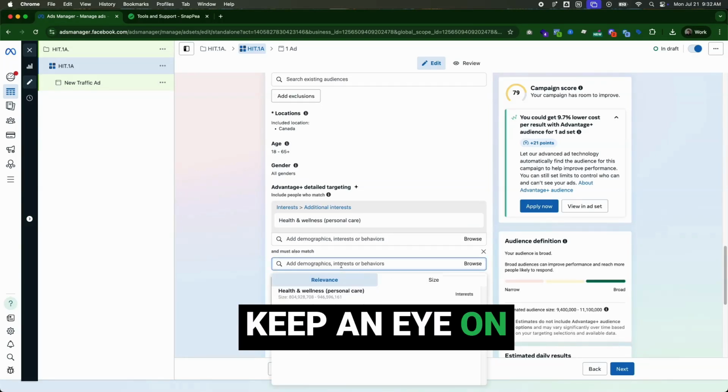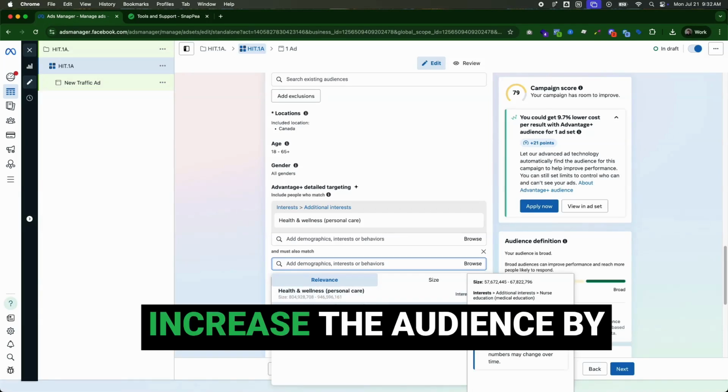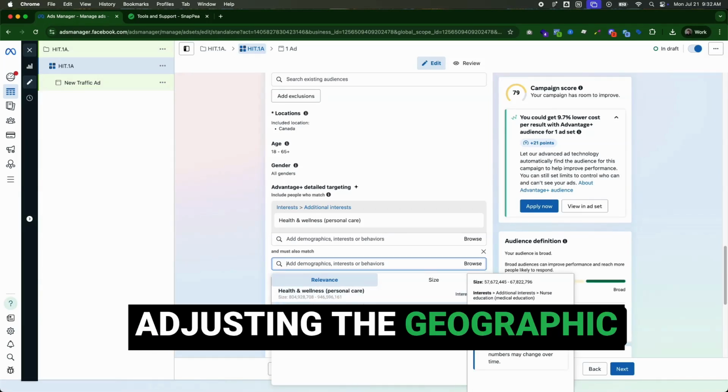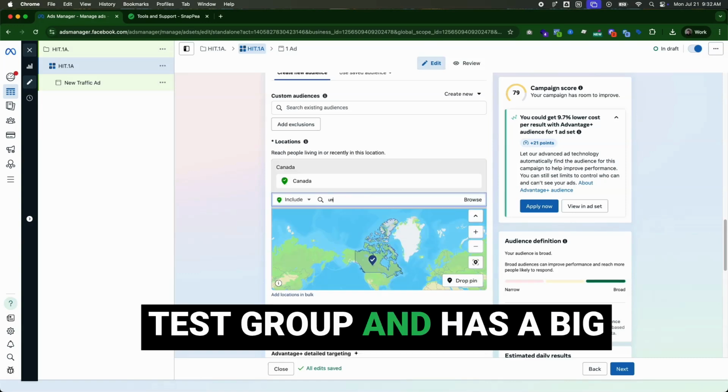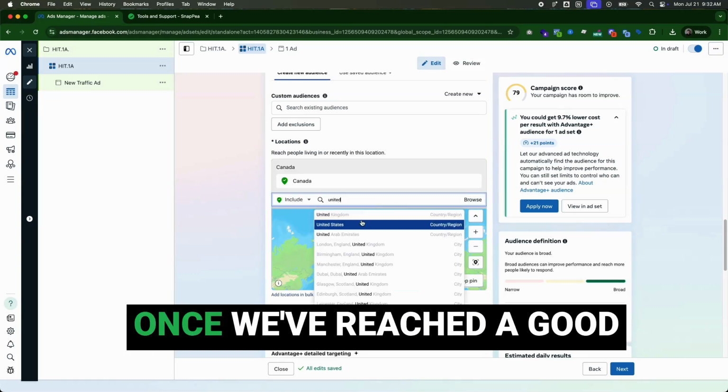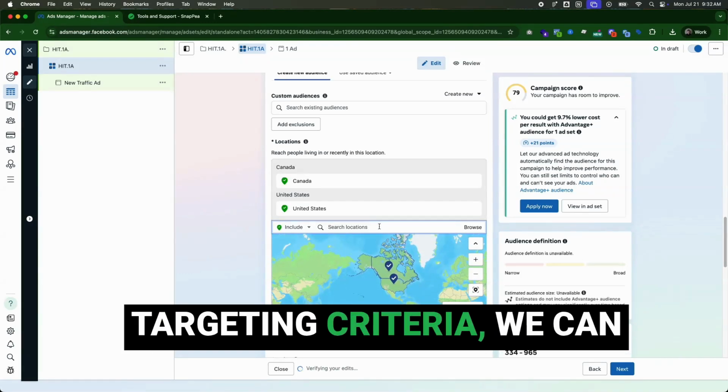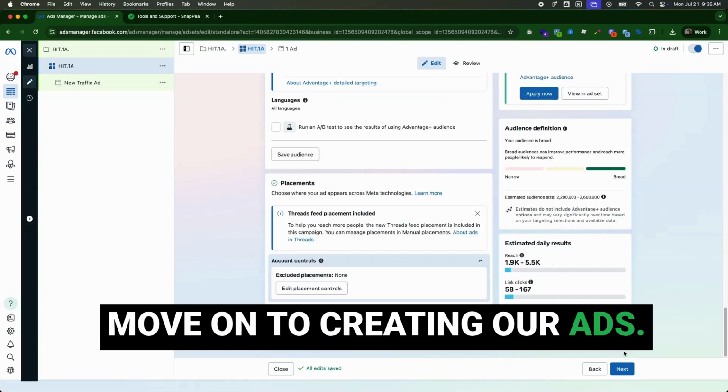Keep an eye on the audience size, and we can decrease or increase the audience by adjusting the geographic regions and age ranges. This allows us to control the size of the test group and has a big impact on our testing. Once we've reached a good targeting criteria, we can move on to creating our ads.